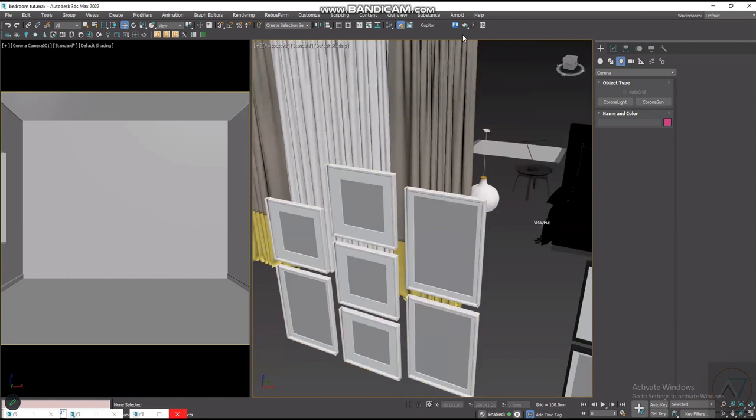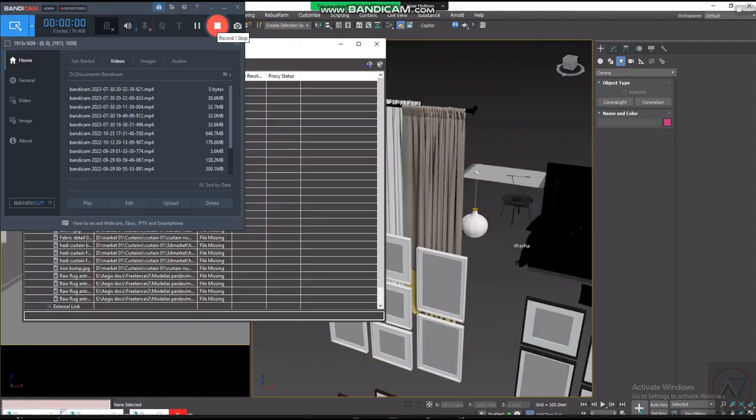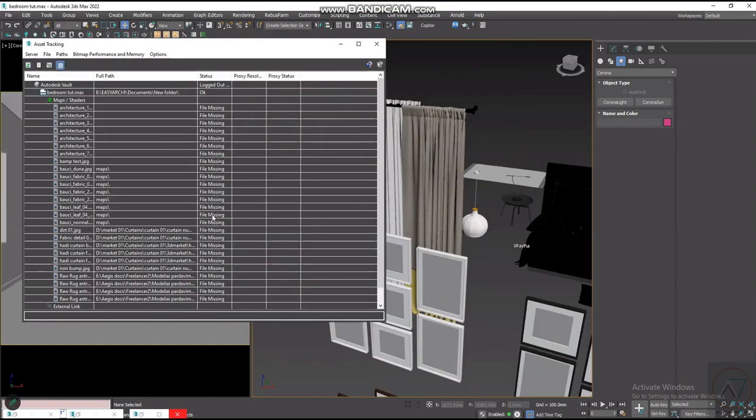I don't know why this is like this. How can I hide this? I don't want this to work. But if you can, file missing.